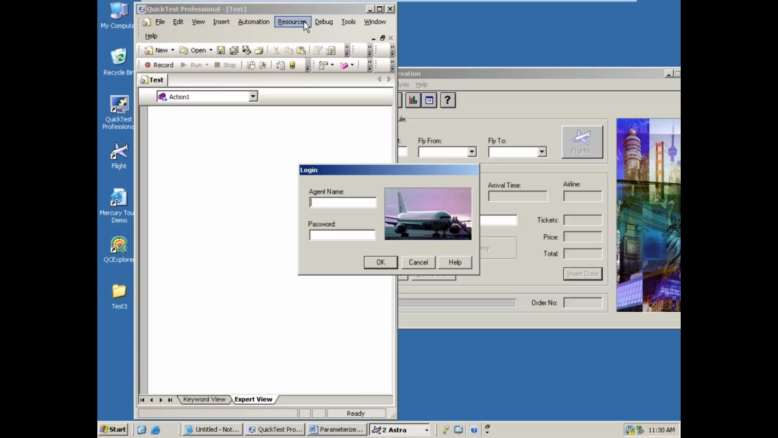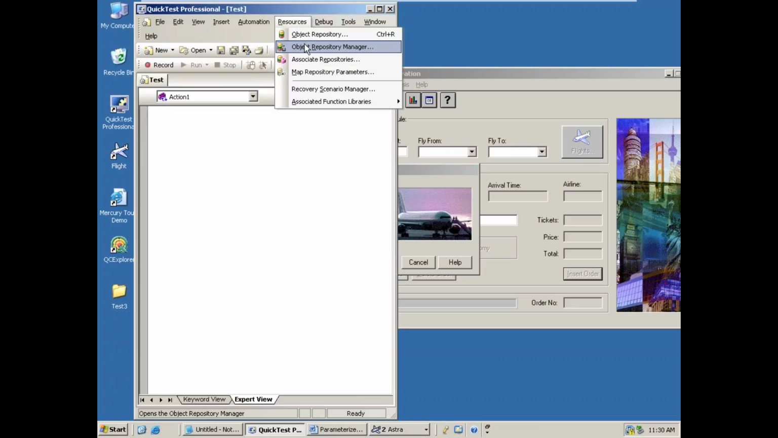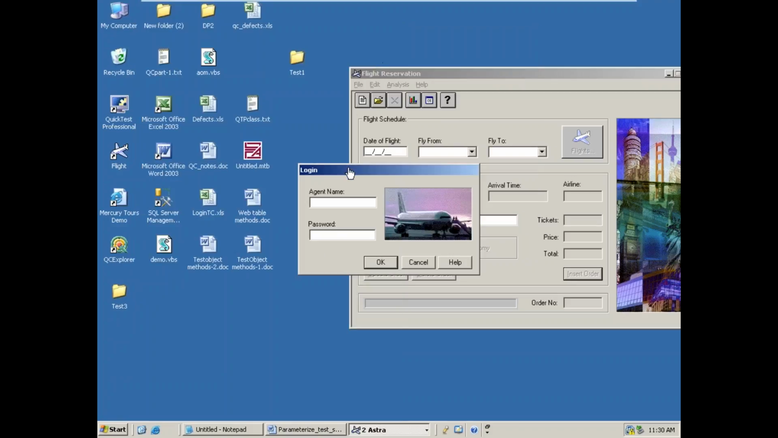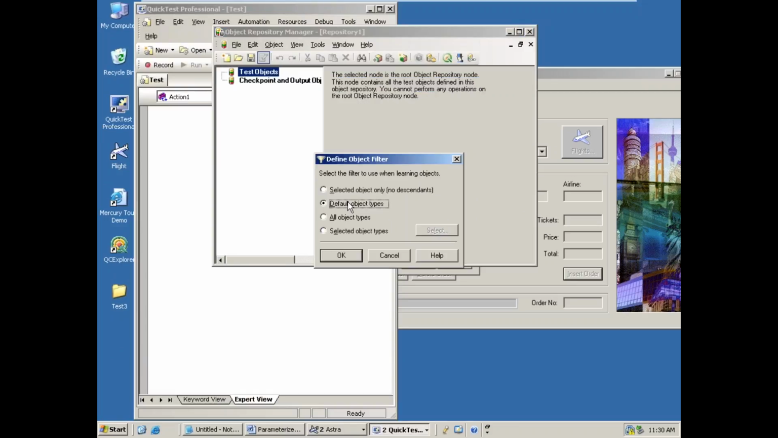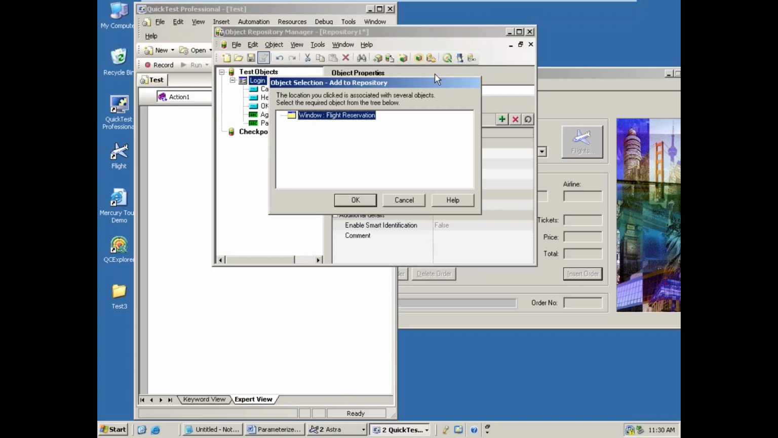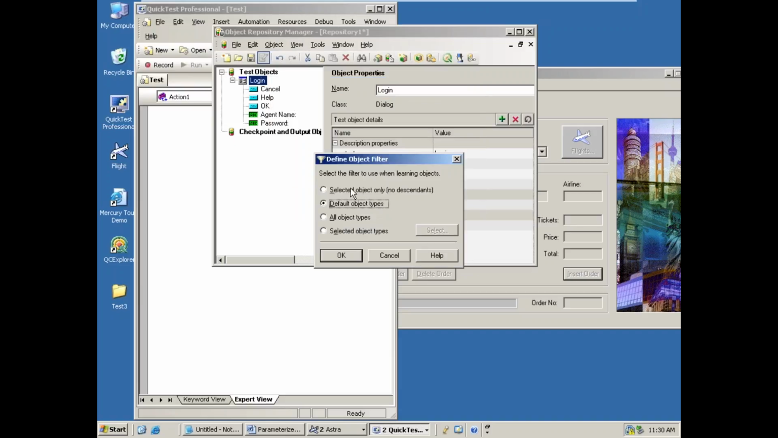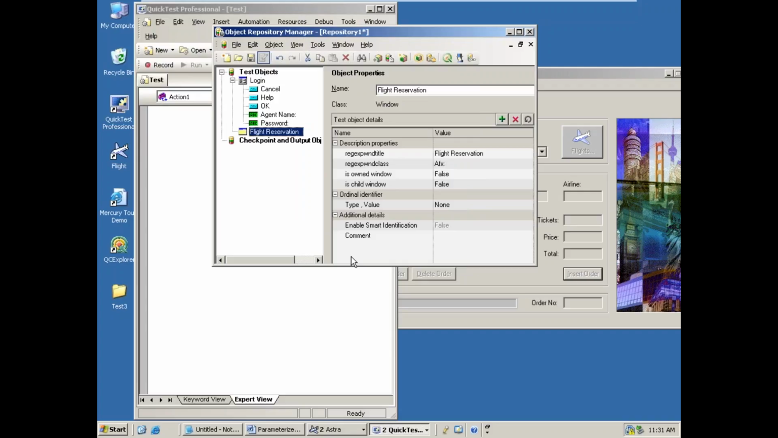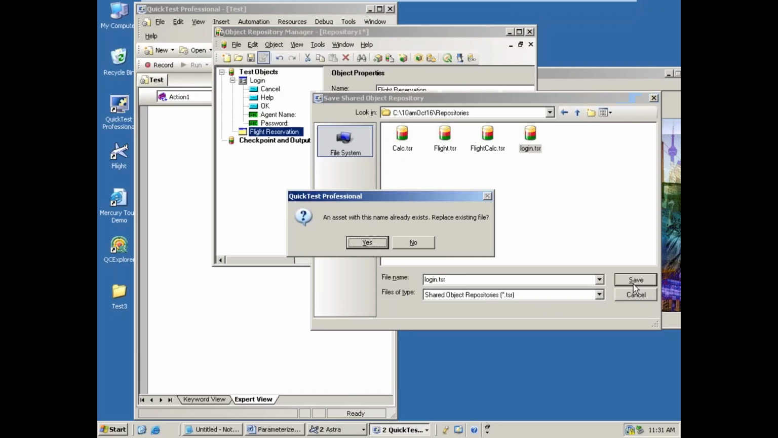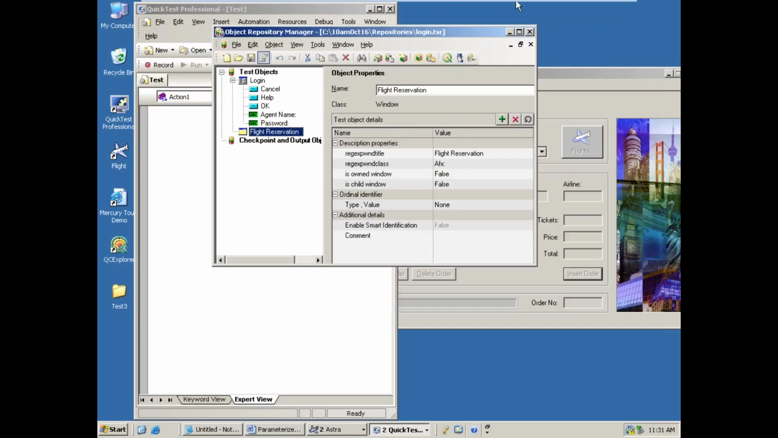How do you create a shared repository file? Resources, Object Repository Manager. Go to Object Repository Manager, add the login window objects information, default object types. Then again, I am going to add the flight reservation window also. Only flight reservation, no child objects. Click on OK, like this. Now save this file in the 10 a.m. October 16 repositories folder, as login.tsr. I'm going to take that.